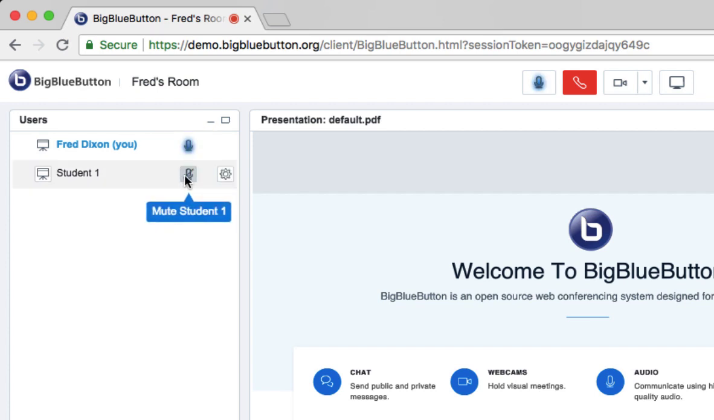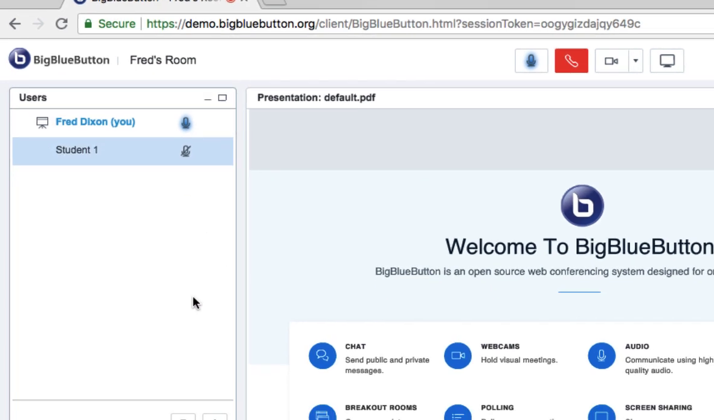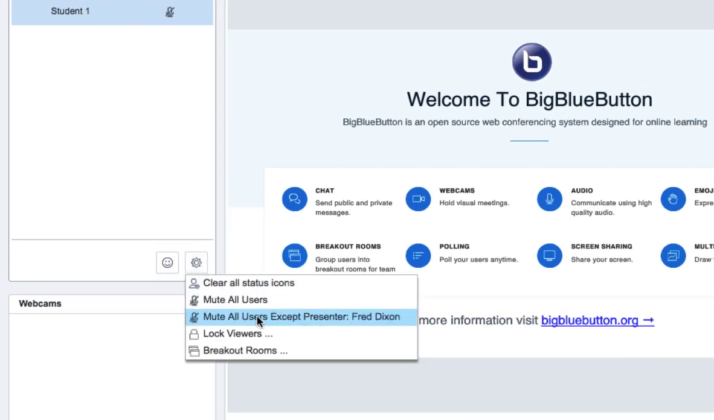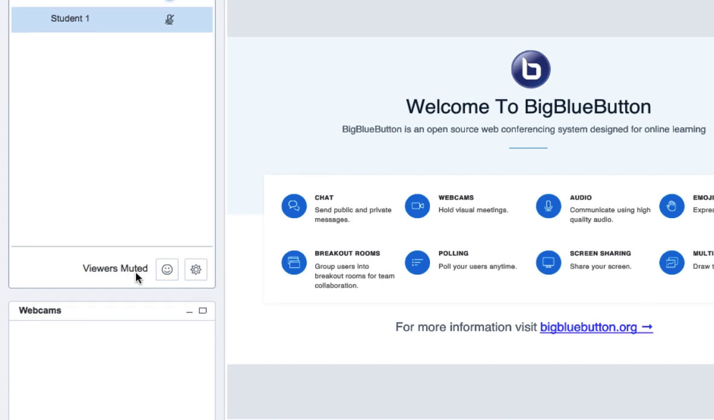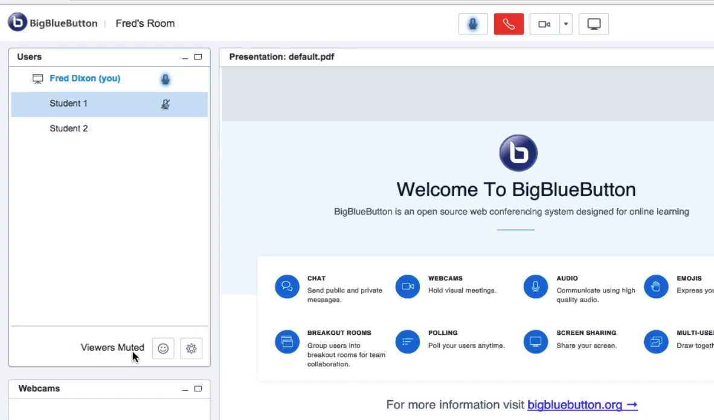As a moderator, you can mute any student by just clicking on the microphone icon to the right of their name. You also have the ability to mute all users in this session. And when you do this, you'll see the sign Viewers Muted come up. What that means is that any users who join after you have the mute all engaged will automatically join muted. So this gives you control over the audio in your session. You can mute yourself, you can mute any other student, and when the student joins their audio, you'll see them muted by default. Perfect.